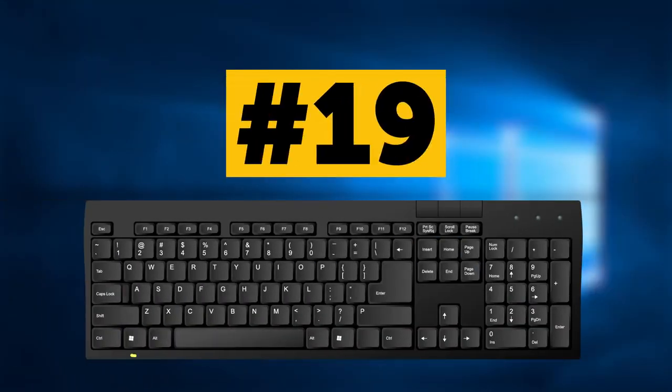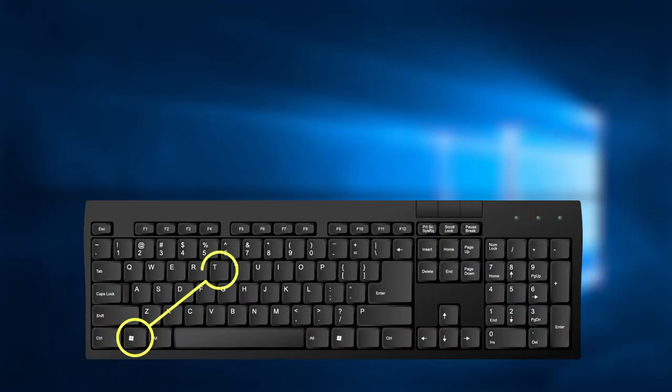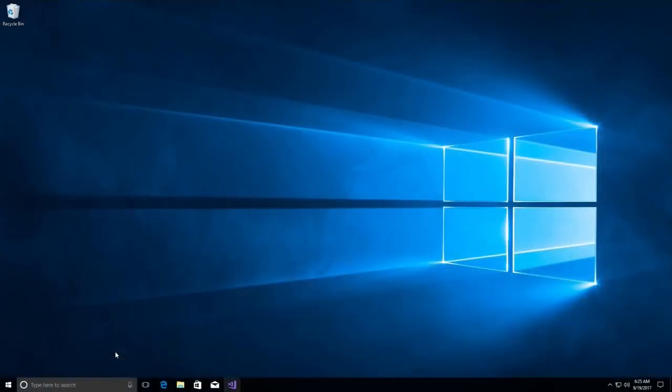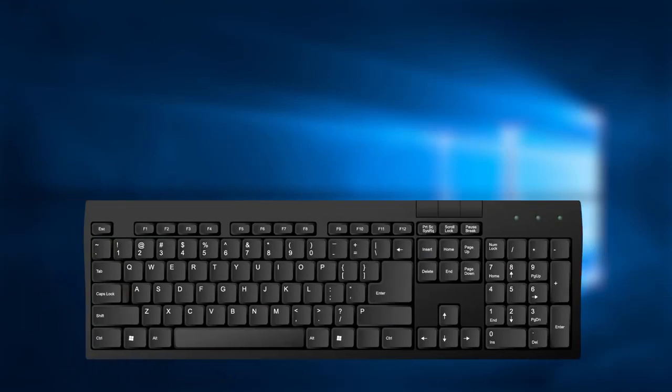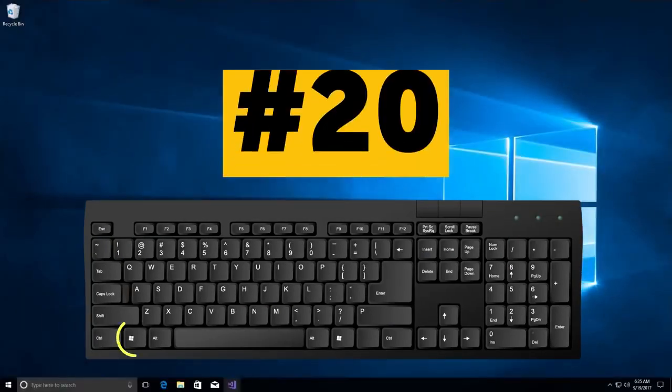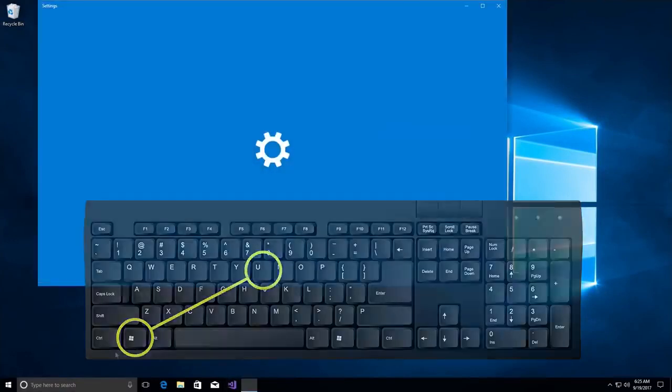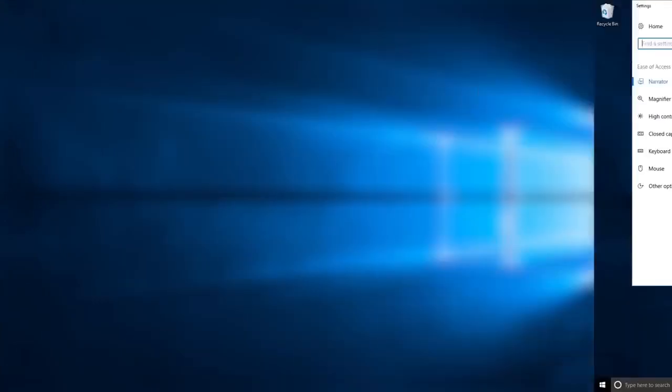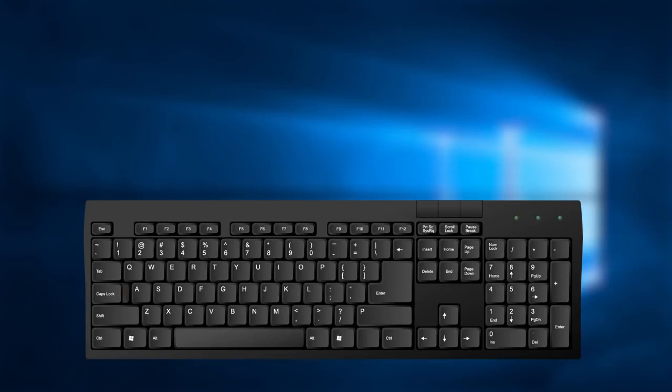Combination number 19. Keys Win and T will switch focus to the taskbar. It only works in Windows 7 and newer. U stands for Utility. So, combination number 20 of the keys Win and U will open the Utility Manager for you.